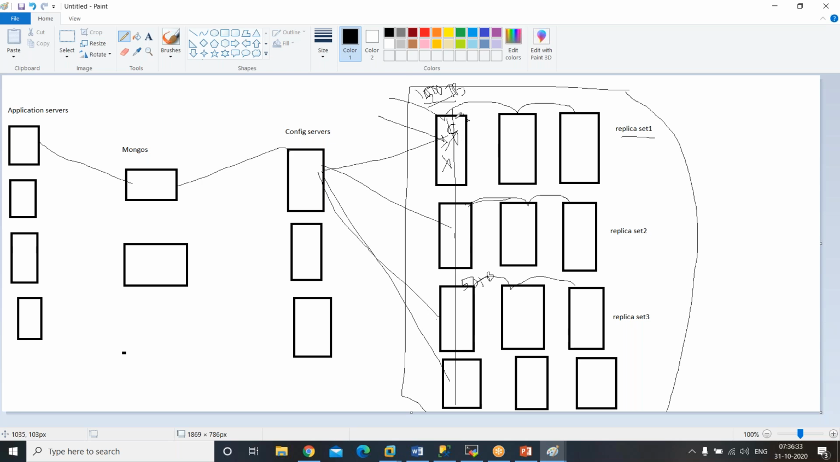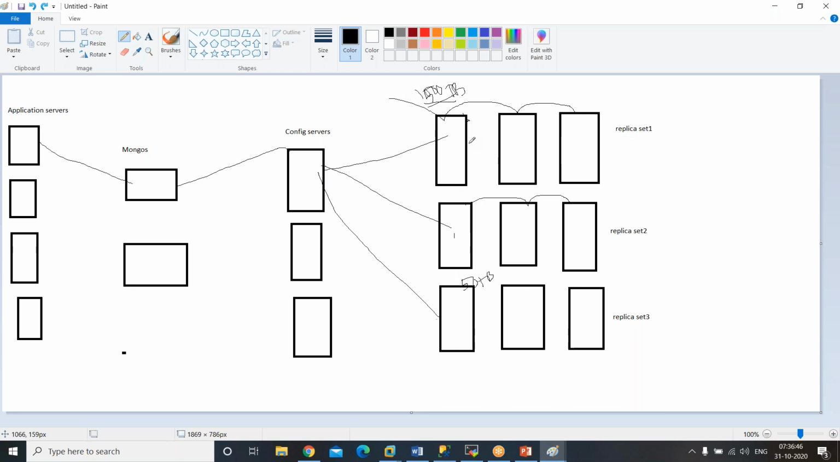It will sit in one server only, and that one server will replicate all of its data to the other two servers, with all the data. Even if this goes down, this will pick up. This is a traditional RDBMS technology. One replica set is equivalent to one traditional RDBMS technology, basically one replica set. Okay.